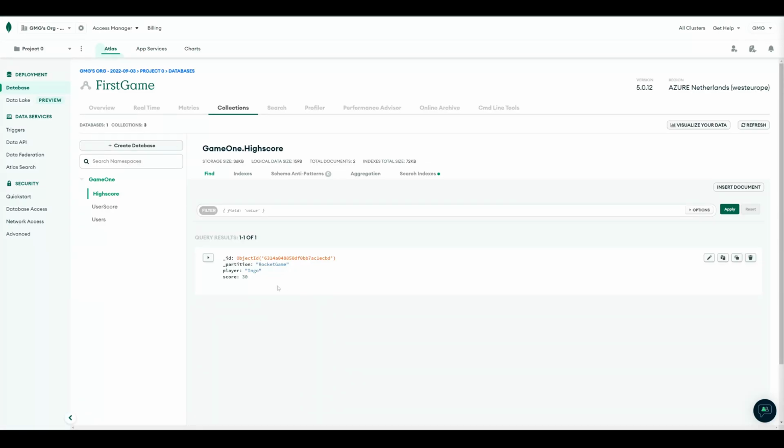Hey there, welcome back to part 2 on how to integrate MongoDB to Unity. As you can see, I added a field on our high score table. It's called partition and will help us to differentiate between some games. I also added a new collection, user score, with the player, the score, our partition and an insert date.